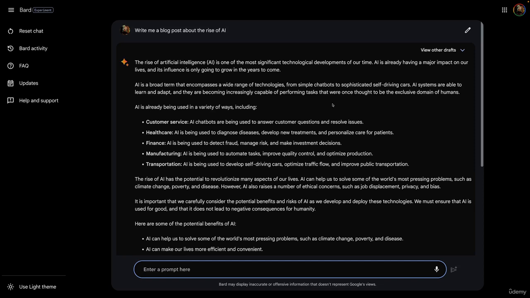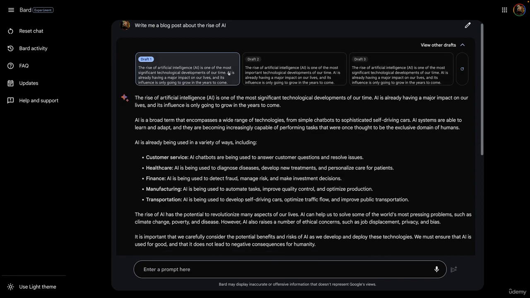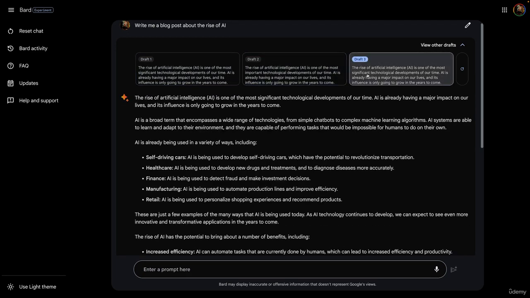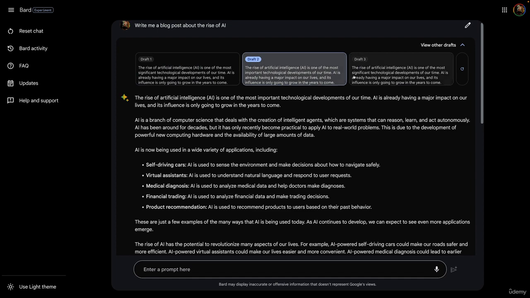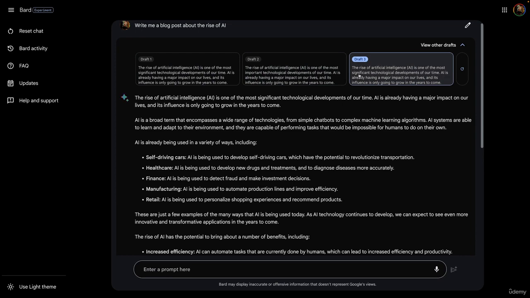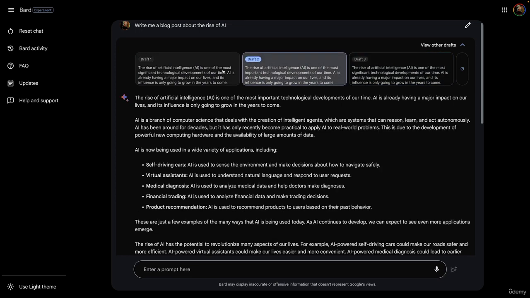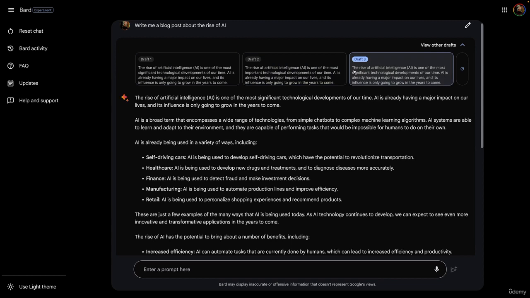Now, Google Bard also has a couple of nice features related to the result it's giving you. For one, it has this View Other Drafts button here, which allows you to switch between a couple of result versions, different drafts. And as you click these different drafts, you don't have to wait for them to be regenerated. Instead, all these alternative versions are also instantly there.